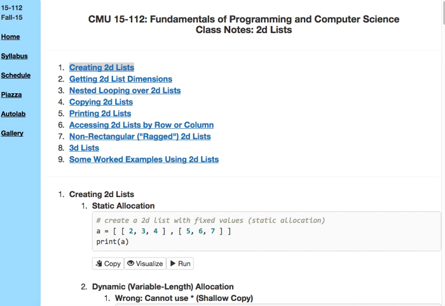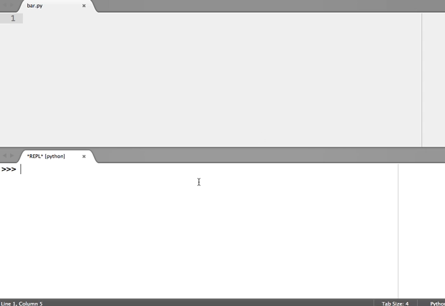Creating 2D lists. Let's talk 2D lists. Actually, let's talk 1D lists. What if I were to print the list 1, 2, 3? It should come as no surprise that it's, well, the list 1, 2, 3.